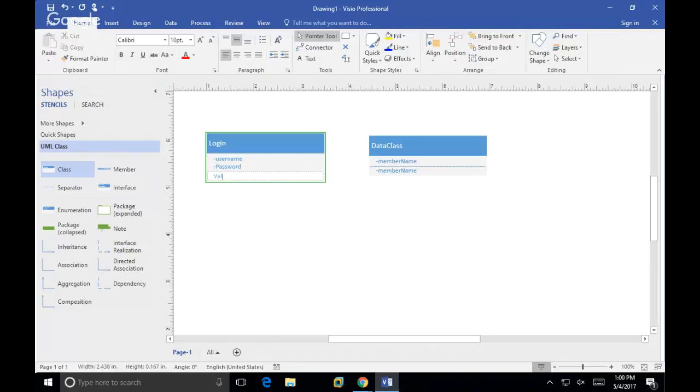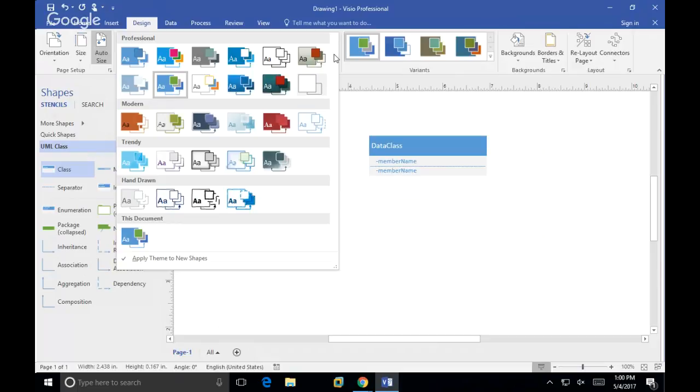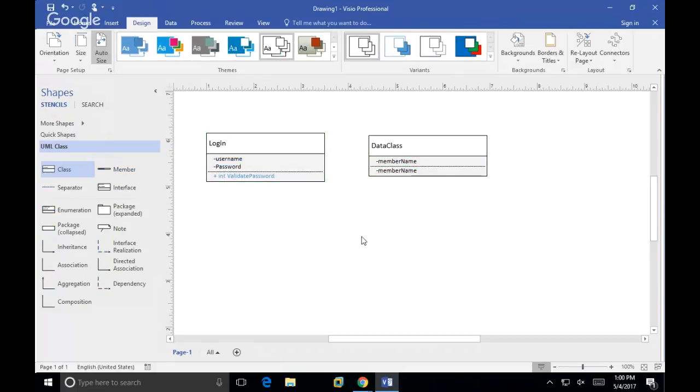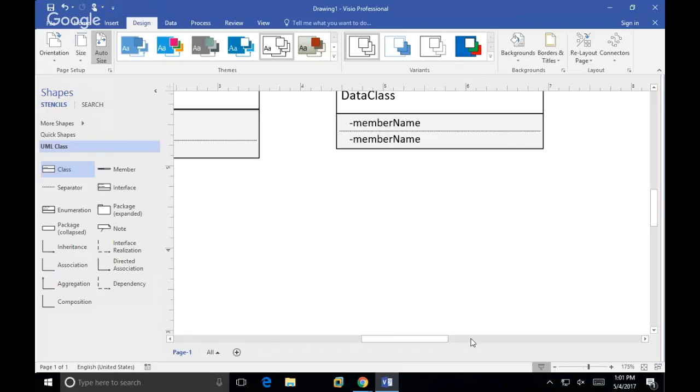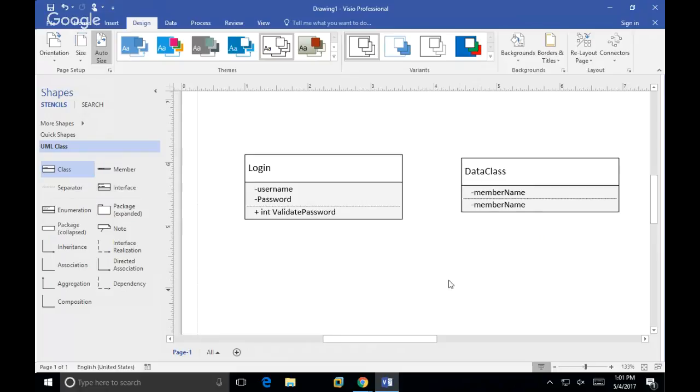And I'm going to say it has a method: validate password. Is this hard to see? Yeah. All right, so let me see if I can make it bigger. Design. I'm going to try to find a black and white theme. Is that easier? Still need bigger. But if I make it real big, then we have other problems. How's that? Okay.